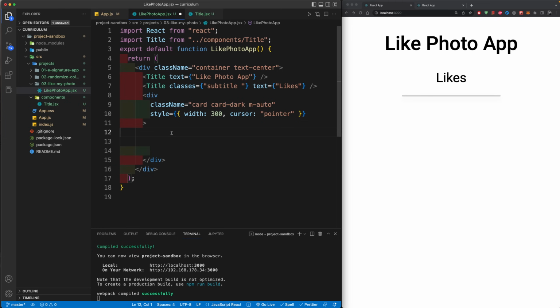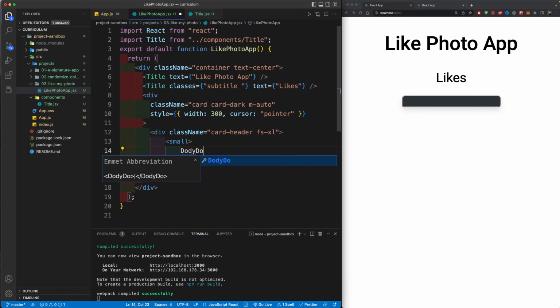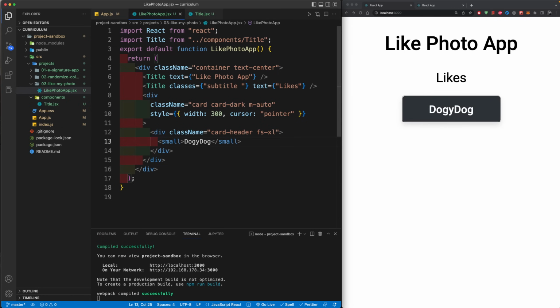And let's do a card header. So class card header, and I'm also going to increase the font size. These are just my font sizes, 2XL. Okay, there's the header. There's nothing in there yet, but we are going to place something in there. Let's just say a small tag with doggy dog. Doggy, not dodgy. Doggy dog. Okay, so there's a doggy dog as a header.